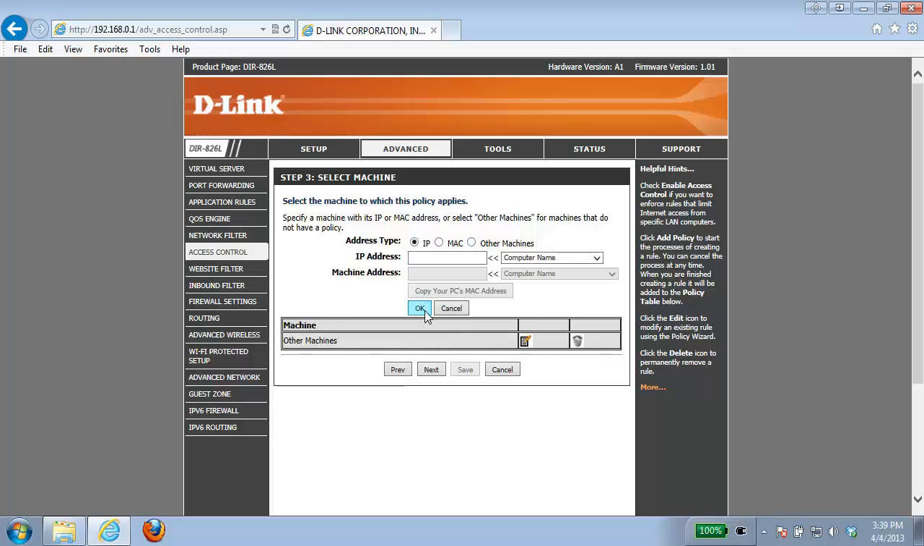Alternatively, I could choose from the IP address box. It'll show you all the devices that are connected to your router. You can select them individually. However, because I want to apply this to everyone, I'm keeping it at other machines. So once I have the machine selected there, I'm just going to hit next.